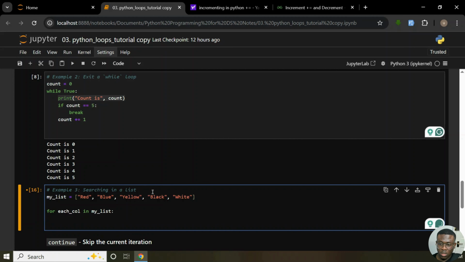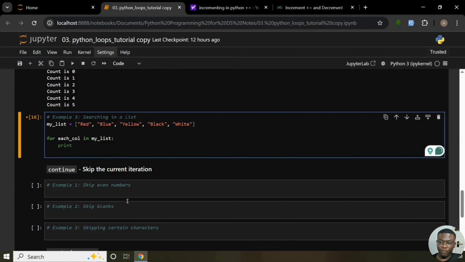Okay, if color, okay, for each color print. So basically what we are trying to do, we want to look through these things to see if we're going to find, to get this yellow color. And we want a situation where once this code gets to yellow, it will stop instead of continuing.